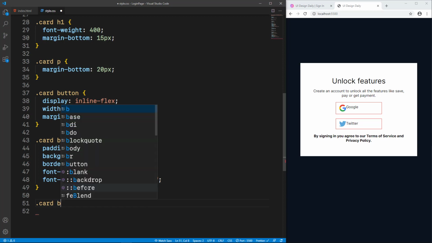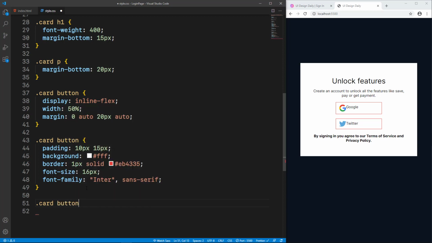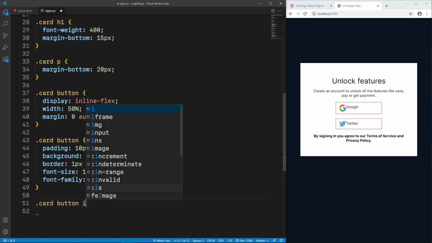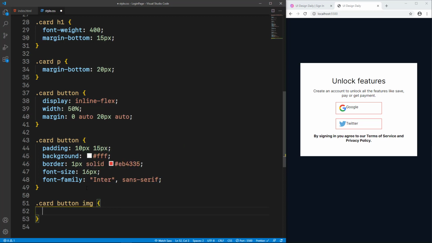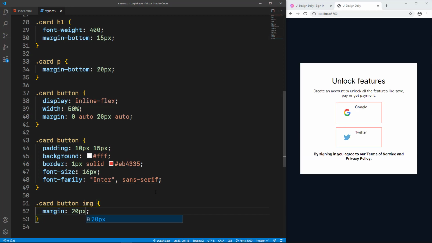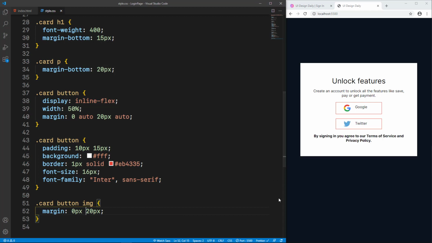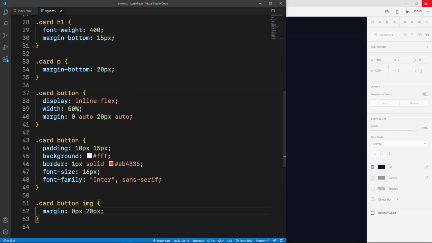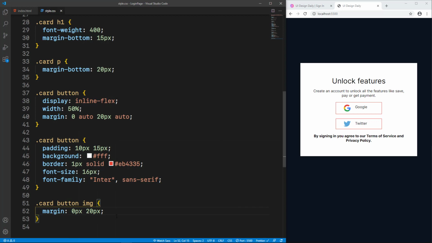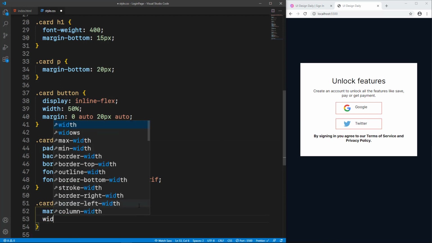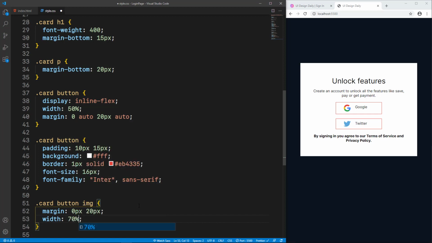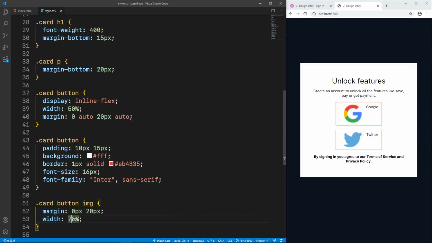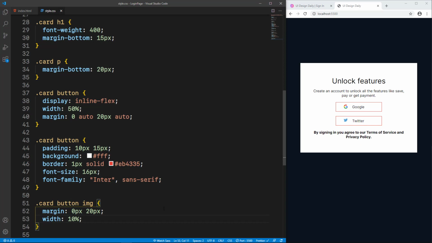And now I want to get the dot card button, which is this button. Now I want to target the img inside the button. First of all, I would like to give it a margin of 20 pixels or so. Not on the top, so it's gonna be 0 pixels and 20 pixels, I guess, left and right, and it looks nice. Now I want to reduce the width of the image to, I guess, 70%. That's too much, not reduce it. Okay, so let's make it 15%.